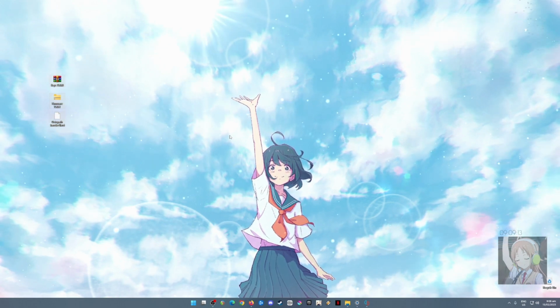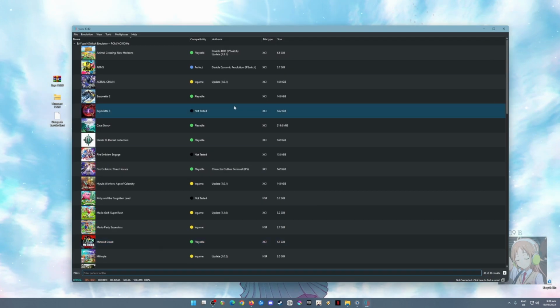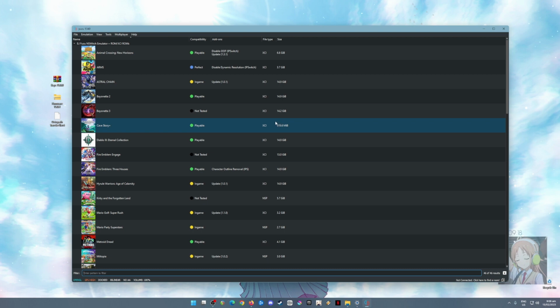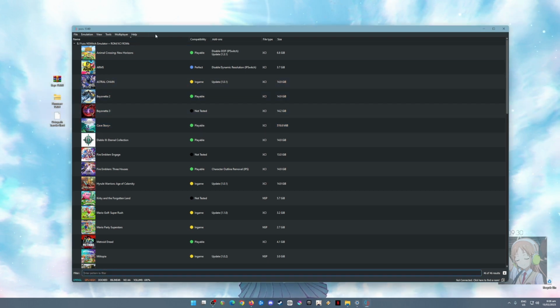So in order to play Octopath Traveler 2, you'll have to have all of these files here, and then you should install the latest build of yuzu emulator. For those who are new, yuzu emulator is a Nintendo Switch emulator. It can play and emulate Nintendo Switch games on your PC as long as you have installed all of these files here into your yuzu emulator.